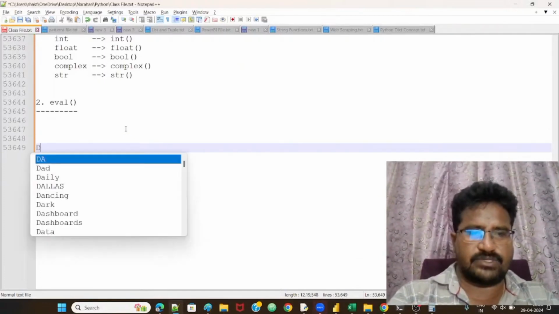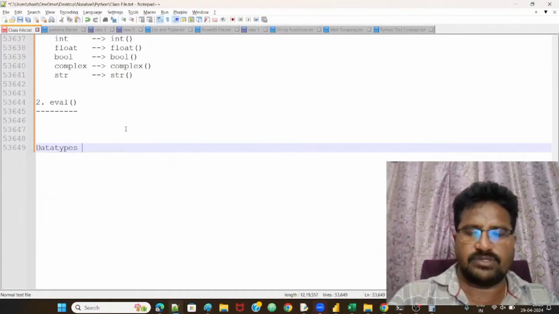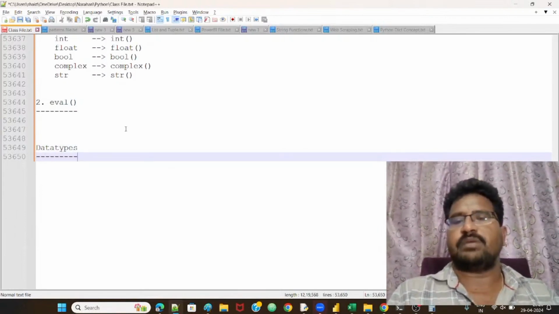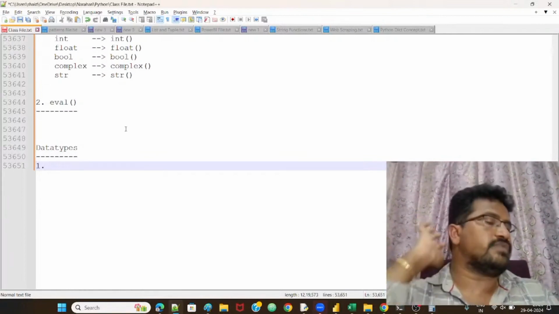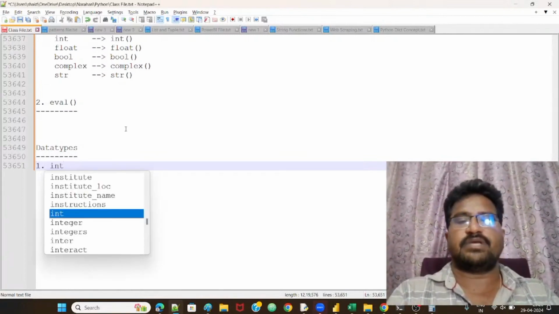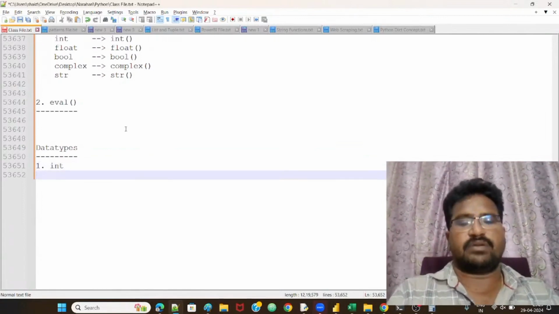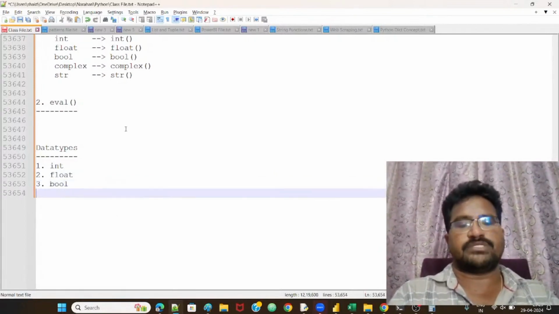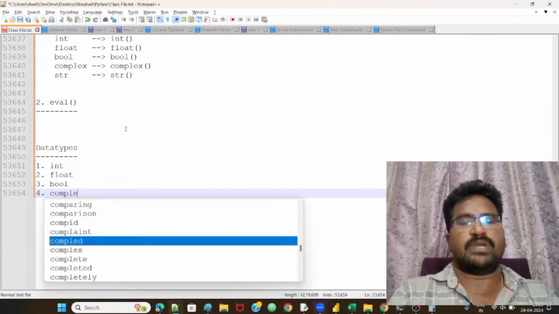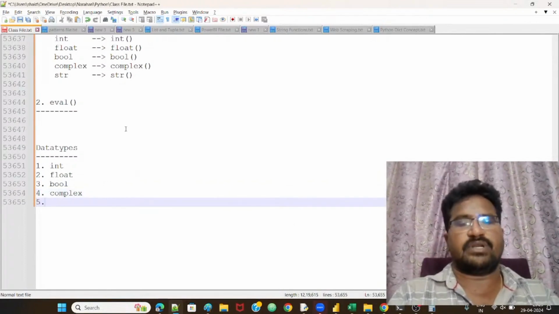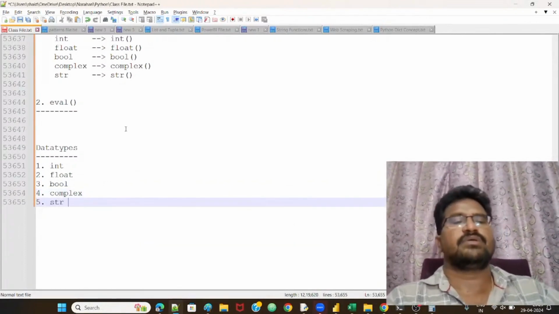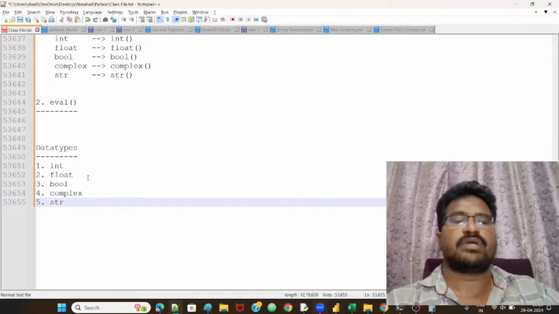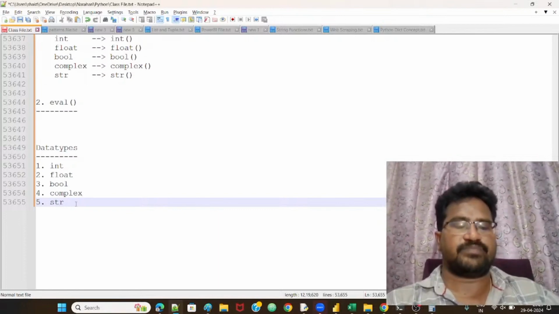Next one coming: data types, guys. As we know, how many types of data types are there? Tell me now. First, int type is there. Second, float type is there. Third, bool type is there. Fourth, complex type is there. And fifth, string type is there. So five types of data types are there: int, float, bool, complex, string.